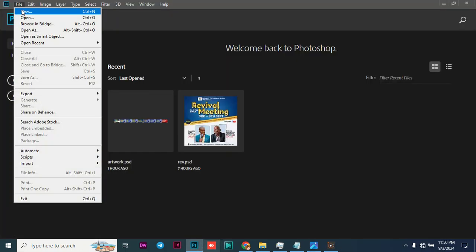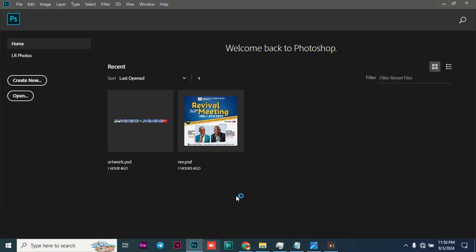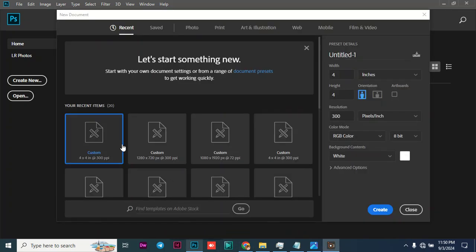So I just go to File and then New. I'm going to select 4 by 4 inches, so 4 width, 4 height inch. Make sure that it's 300 resolution. Make sure it's RGB color mode, so make sure it is selected. Make sure that the background is white and then click Create.